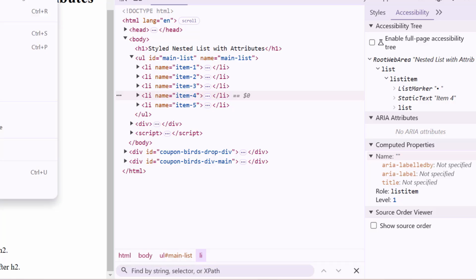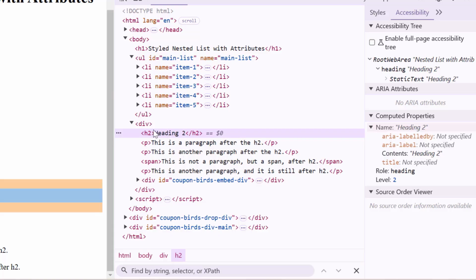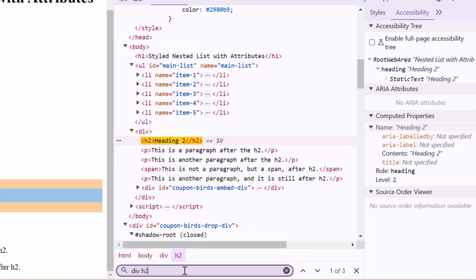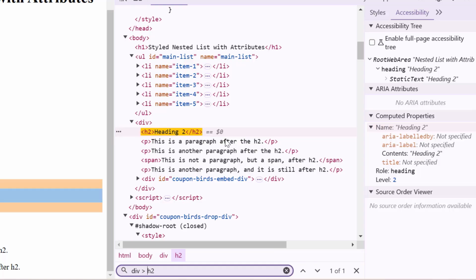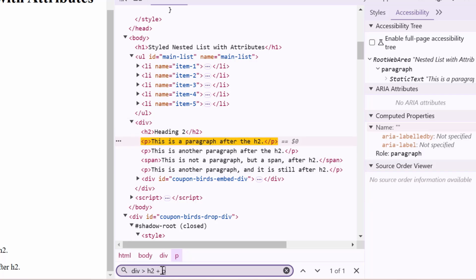Here I have one heading. Let me inspect this. Under this div, we have multiple web elements like h2, then we have p, span, then again p. So let me traverse from div to h2 and I'm going to use the greater than symbol. So it is highlighting only 1. So once we reach h2, we want to get all p's. That means within this div, we have 3 p. If you use the plus symbol, then it will only find the adjacent one. That means only one in this case. But I want all three.